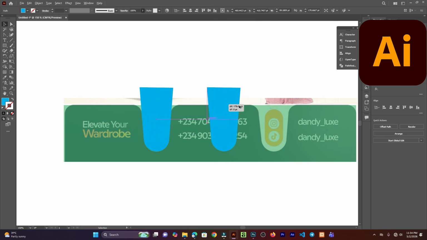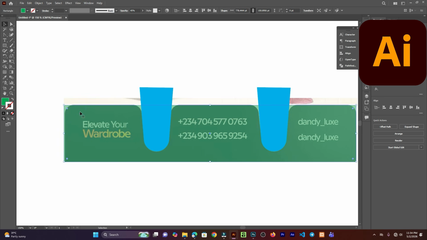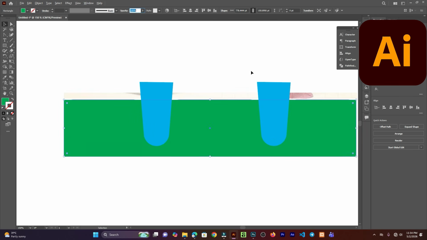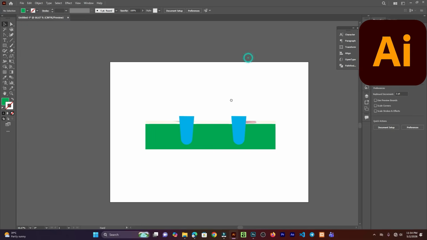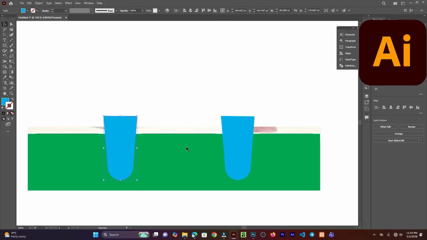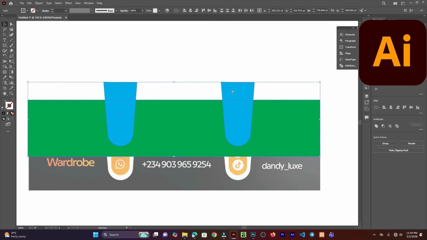Hold Alt on the keyboard, click, and duplicate one here. Okay, now when you click on the green, you will select the shape that we created earlier, bring the opacity up. We got this. Now what we are going to do is just select this guy, hold Shift, click the green, still holding Shift, click the blue over here. So we have these three selected.